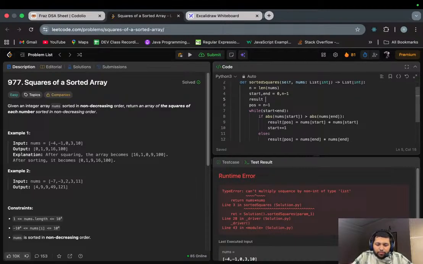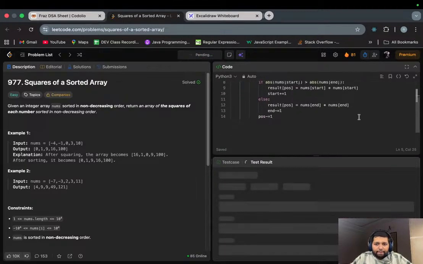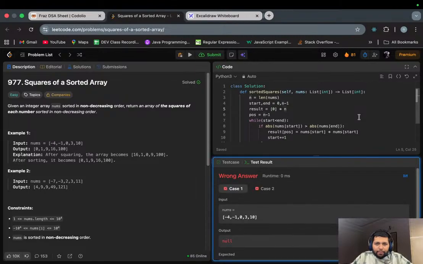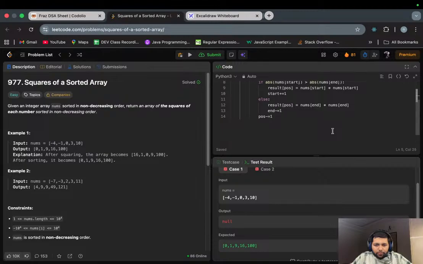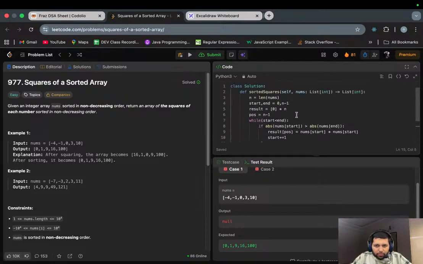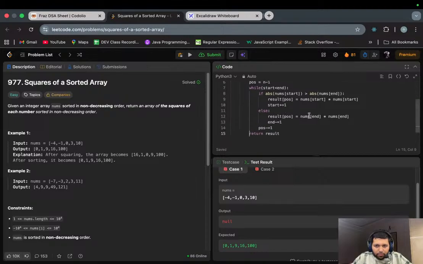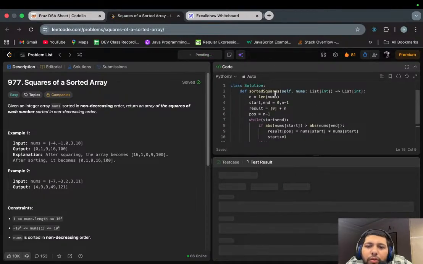The result is equal to array of 0, because of size n. I think it should work. I did not return, sorry.